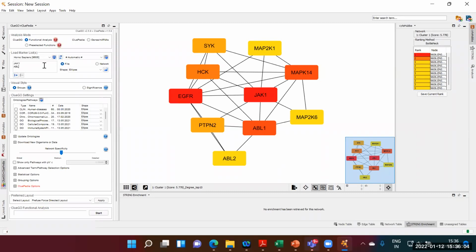At each line, ABL1, EGFR, MAPK6. I will put all of these, ABL2, because we have already finalized that these are the genes which are the players. Then we will only tag ABL, MAPK1.